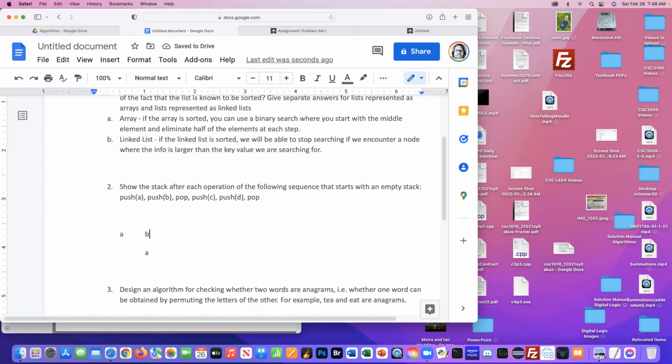Okay. In the third case, if you pop, then you're back just to A. If you push a C, you would then have that. Okay. If you push a D, D goes to the top. The C gets pushed down one. And then finally, the A would be at the bottom. Okay. One more pop would give you a C and an A. Okay. I think most people had that correct.